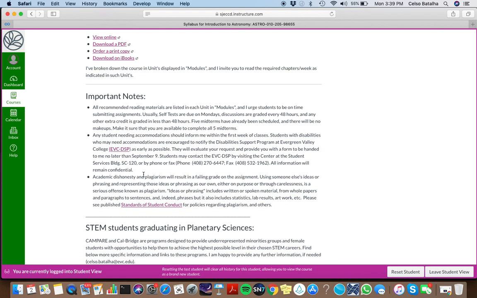Important notes, so make sure you read that. Important here is if you need any special accommodation, please send me the forms before September, I think 13, I think.